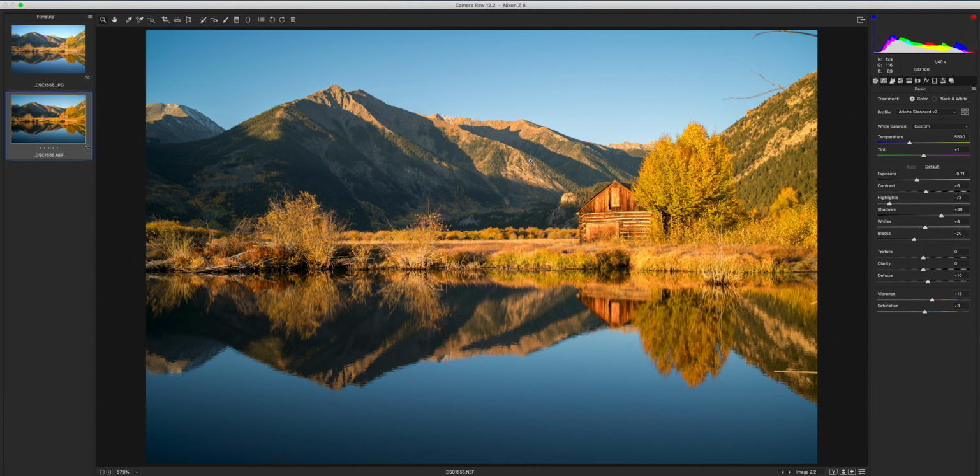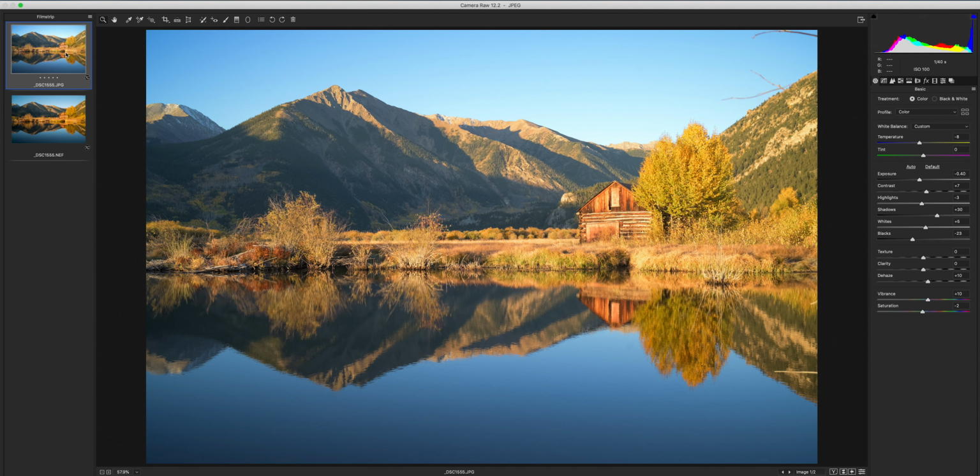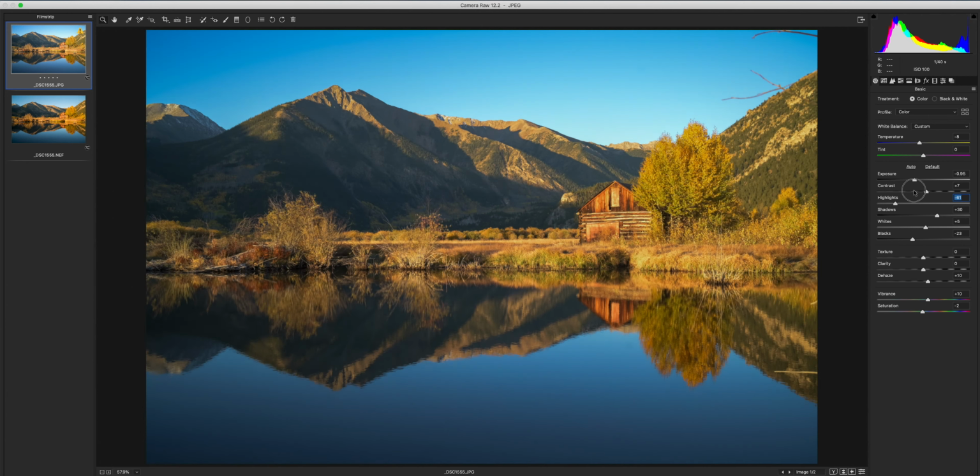But if you are shooting JPEG, you are very limited in what you can do with your JPEG image if you want to edit it later, especially if your image just happens to be a touch overexposed like the image we're showing you here. I am very limited in what I can do with my highlights and my exposure without it looking like mush and losing detail.